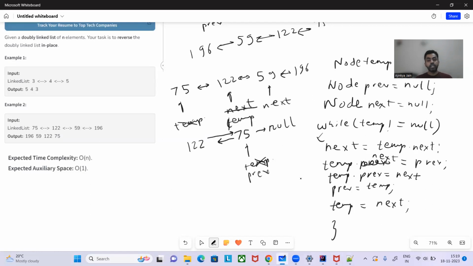And what we are doing is temp.previous now. Temp.previous equal to next. So what is next? Next is 59, right? Okay. Temp.previous equal to next. And then what we are simply doing is previous equal to temp now, right?